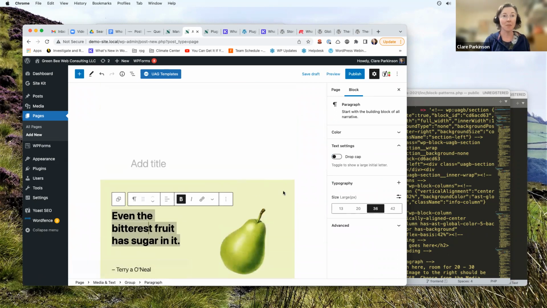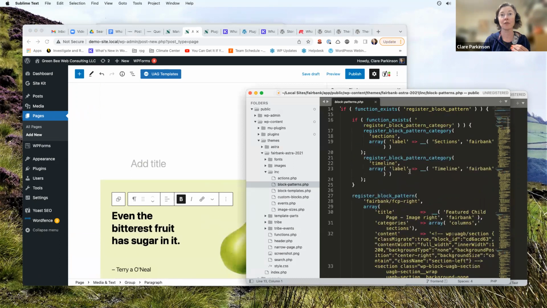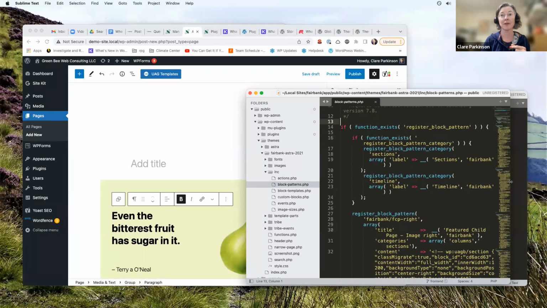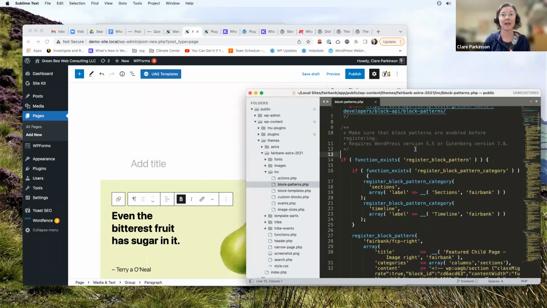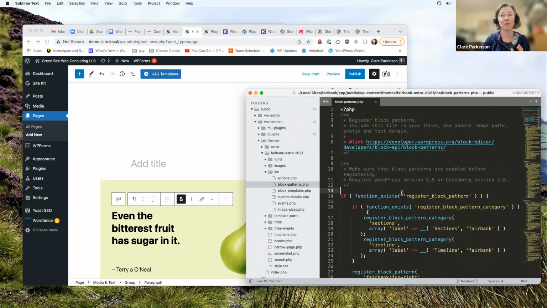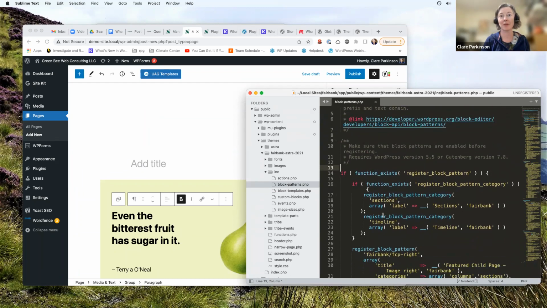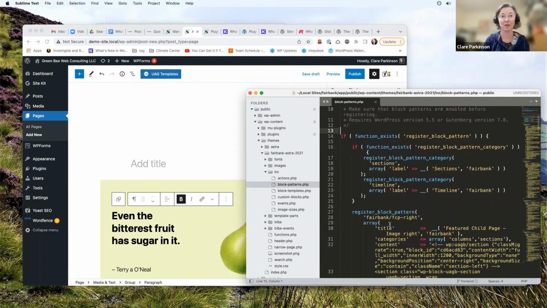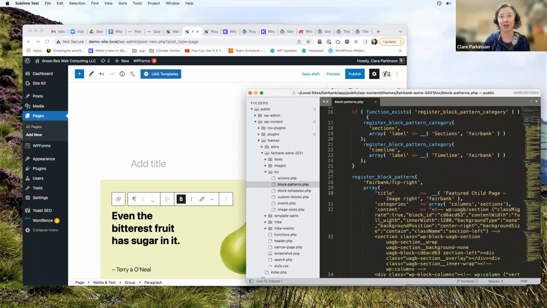And you can define your own block patterns. The current or old school way to do this is with a snippet of code where you don't have to know too much PHP, but you just have to know to copy and paste this register block pattern function into a file in your child theme.